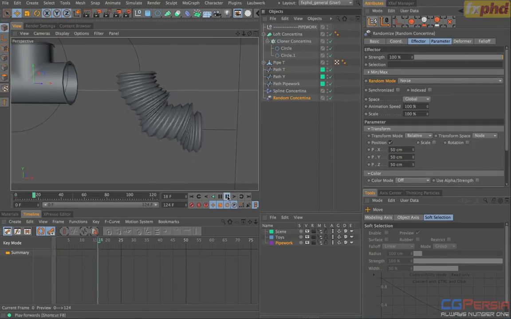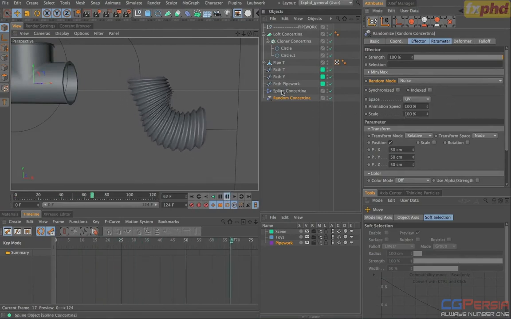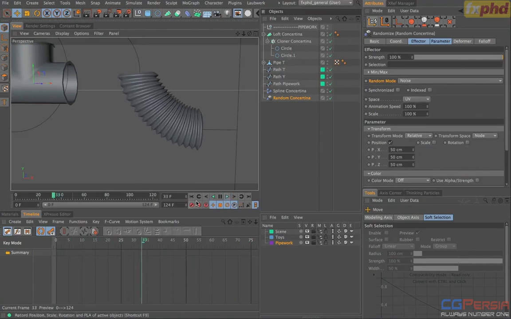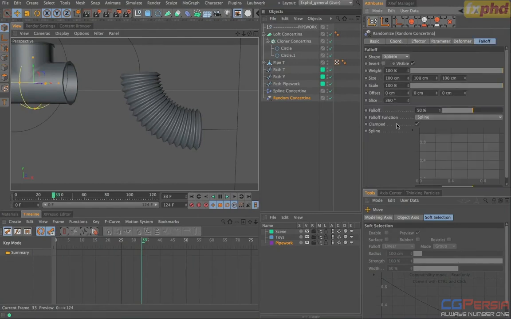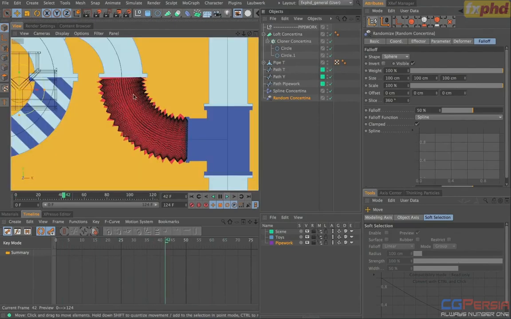Let's just press play and see what happens. So we're getting this funky result. But it's kind of the result that I want, almost. I'm going to set the space to be UV. Okay, so it's using the internal UVs of the cloner. If we switch to the fall off tab, let's set that shape to be spherical. So now it's not doing anything. Switch to our front view.